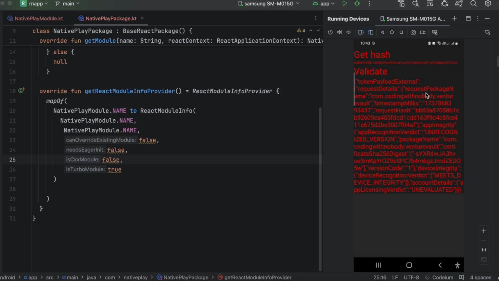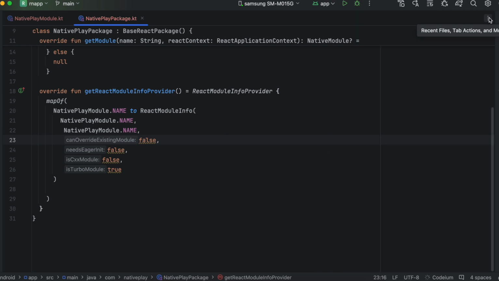Now if you concentrate on this app integrity thing, app recognition verdict: unrecognized version. This tells us that this app was not downloaded from Google Play Store. Okay, so hopefully you got the point. Now we need to download this app to Google Play Store because I want to show it the other way around as well. So now you can use whatever method you are comfortable with for generating a release Android app bundle.